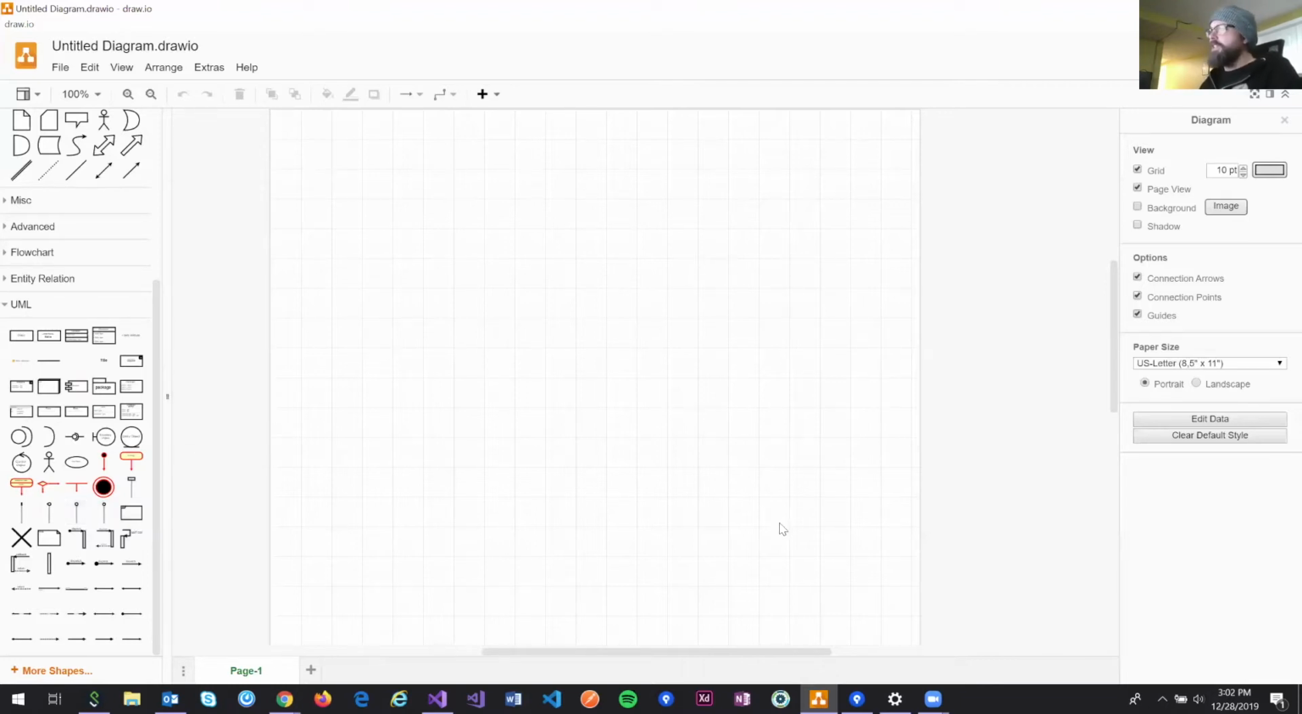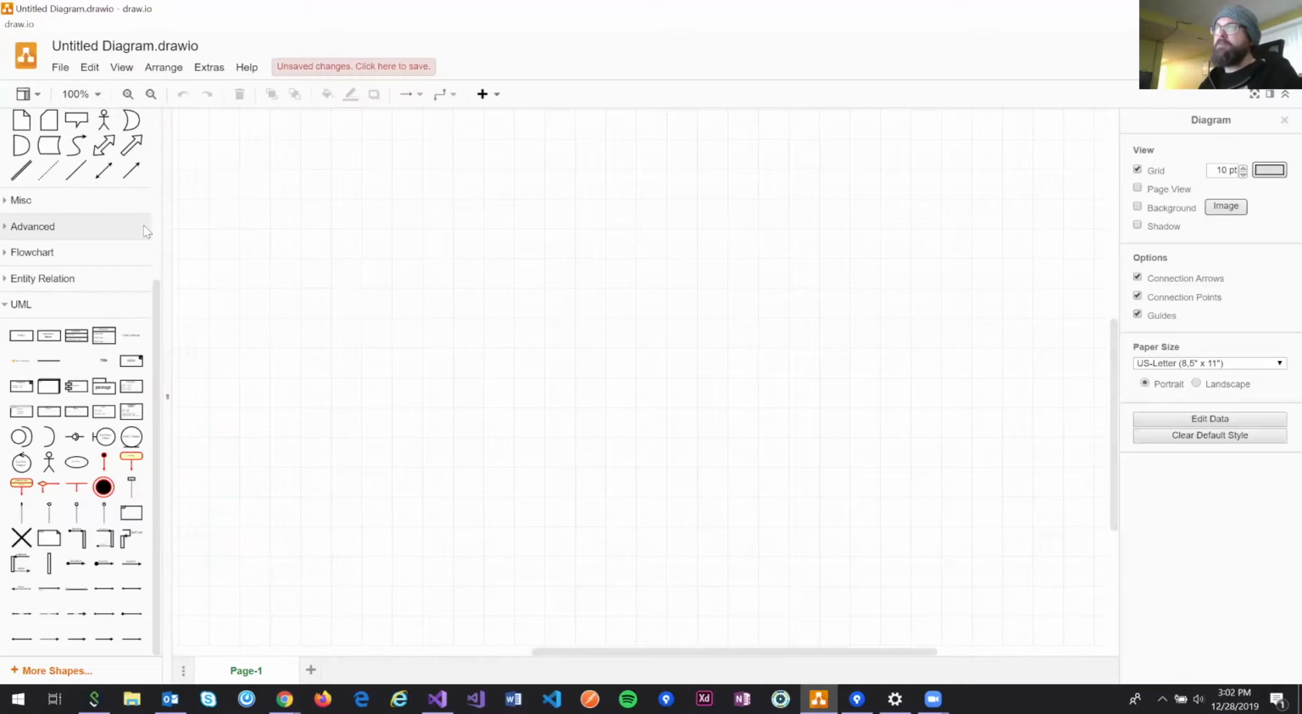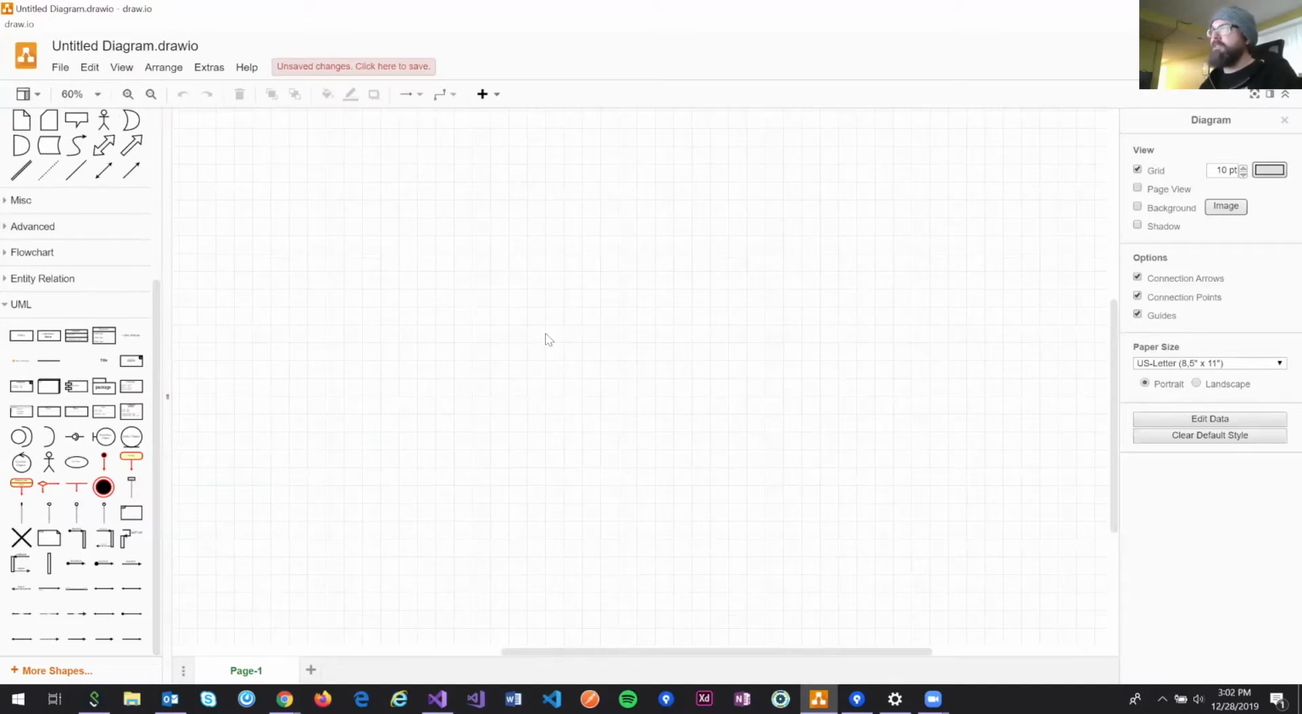Okay, so the first thing you're going to do is you're going to see an empty sheet like this. I like to go and deselect page view because pages are kind of worthless to me when I'm drawing. I kind of want that infinite canvas.